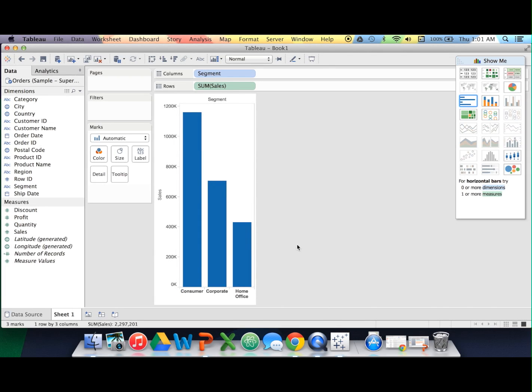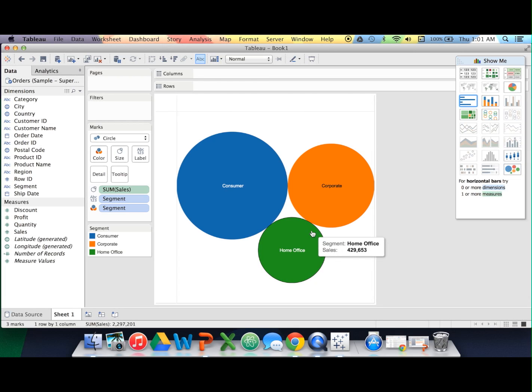But in order to better look at the data, there are other charts. My personal preference is the packed bubbles. And here again, you can see that the consumer bubble is much larger than the other two. And you can read the sales. It has $1,161,401. Corporate, $706,146. And home office is the lowest.